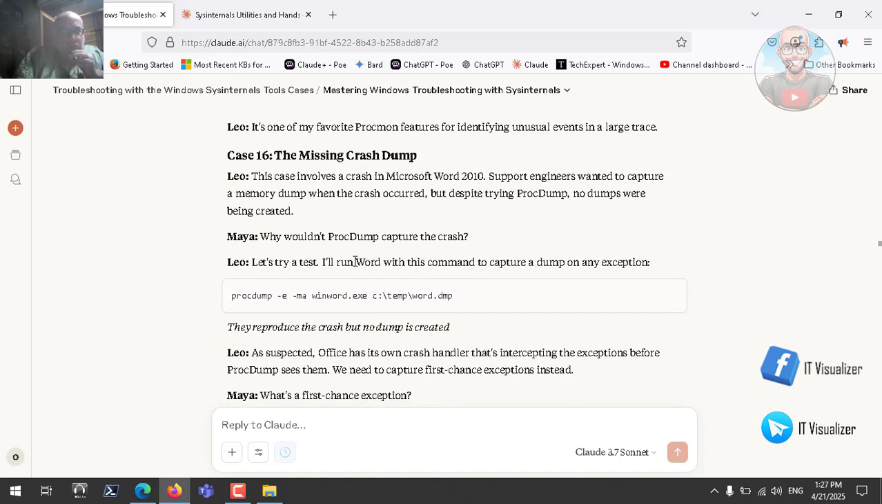Let's try a test. We will run Word with this command to capture a dump on any exception. They reproduce the crash, but no dump is created. Why? They suspected Office has its own crash handler that's intercepting the exceptions before ProcDump sees them. We need to capture first chance exceptions instead.